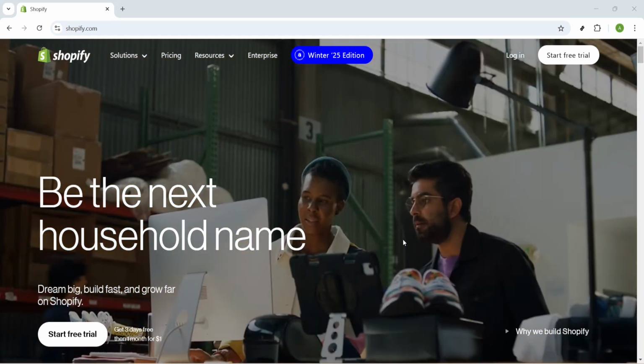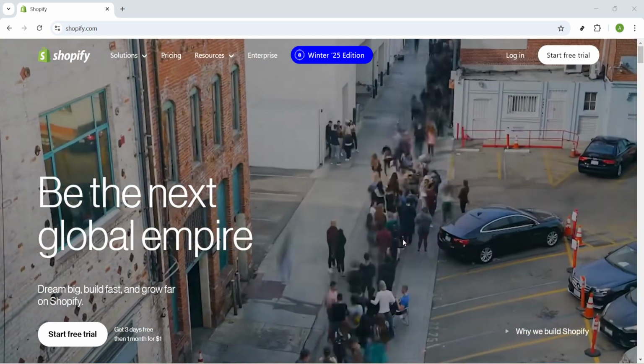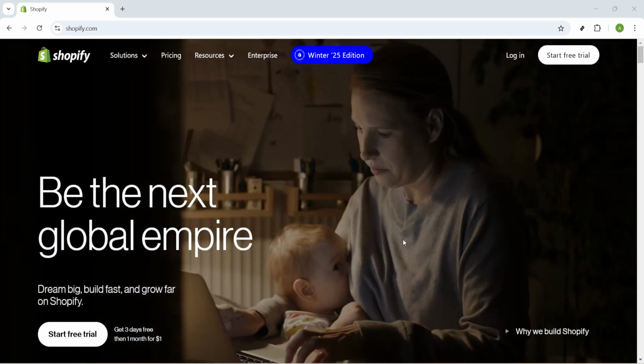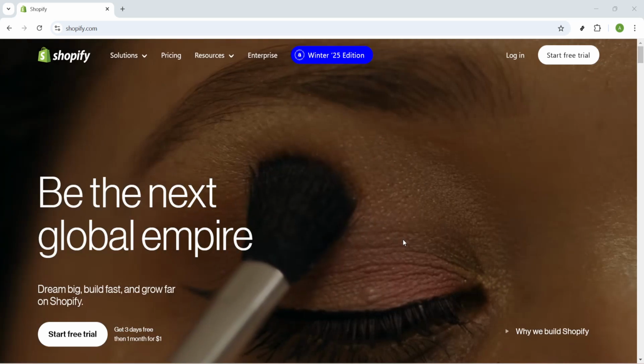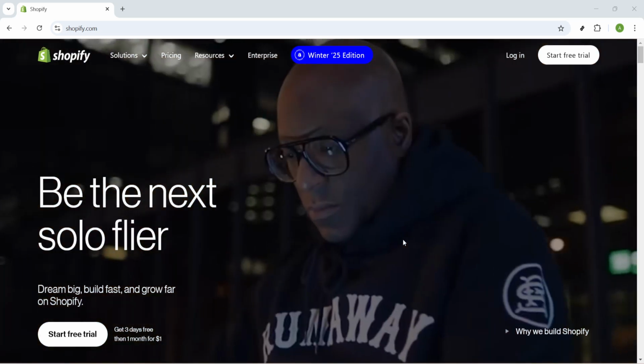First, we'll need to navigate over to Shopify's official website. Open up your web browser and type in shopify.com. This is your digital home base for all things related to your Shopify store. Once the page loads, take a moment to familiarize yourself with the layout.